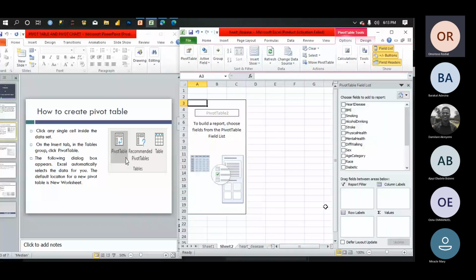So you can filter. Okay, this is the heading of our columns. We have heart disease, BMI, smoking, alcohol drinking, stroke, physical health, mental health, diff walking, sex, age category, race, diabetes, and others. So how do you use this?